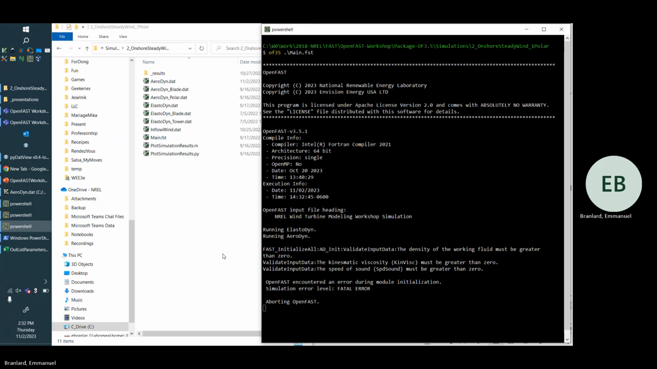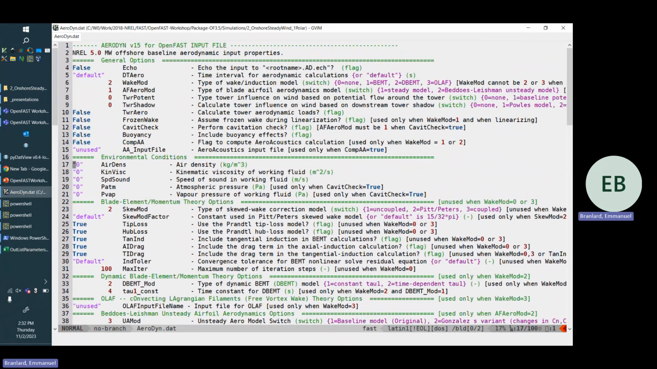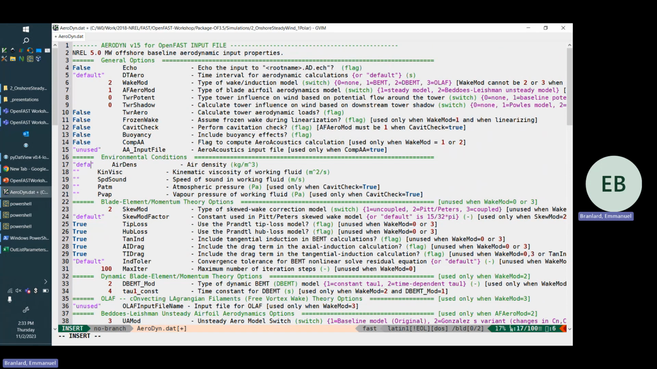Great. What have I done? Did you get this error as well, or is that just me? That's probably what I did, yeah. What did I do? I set the kinematic velocities, everything. Yeah, just read what OpenFAST is telling you.